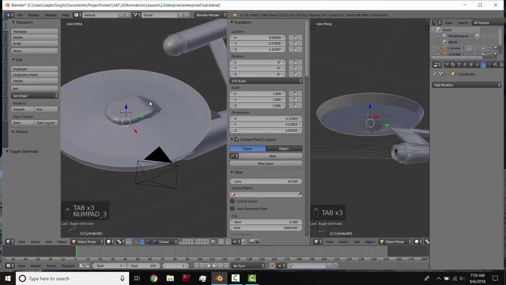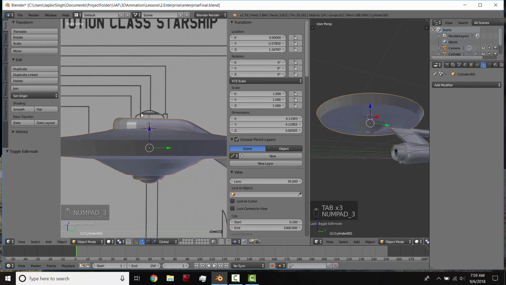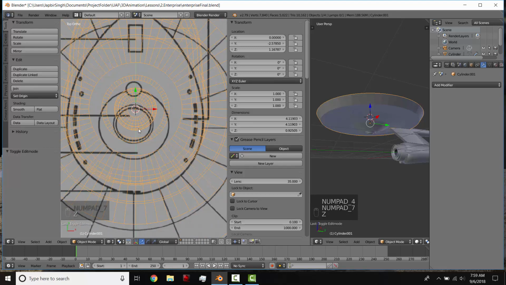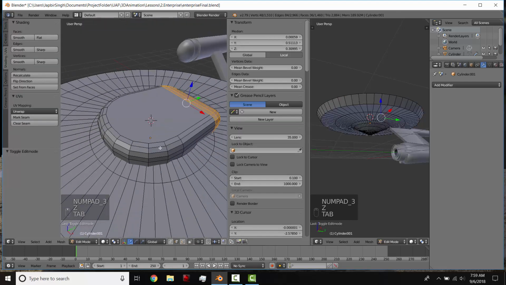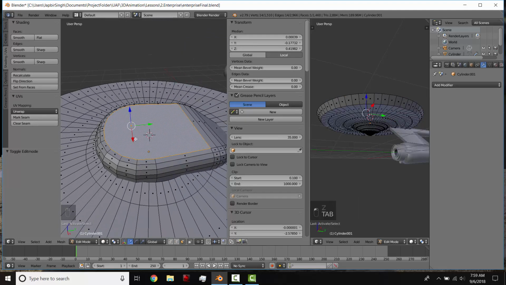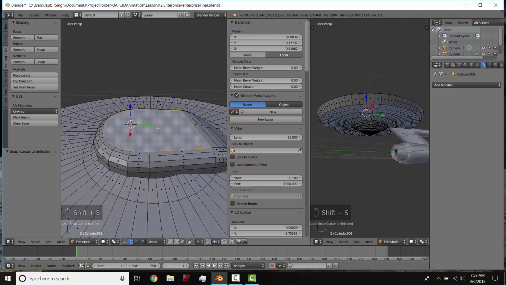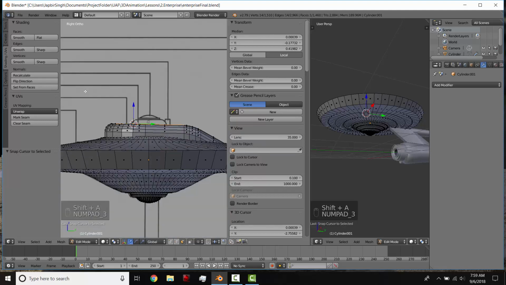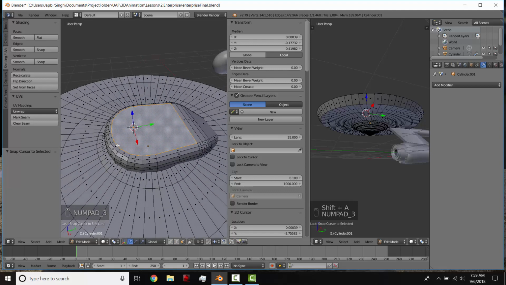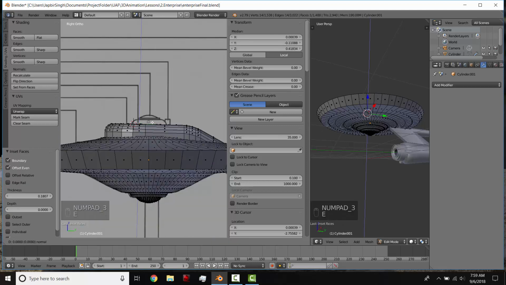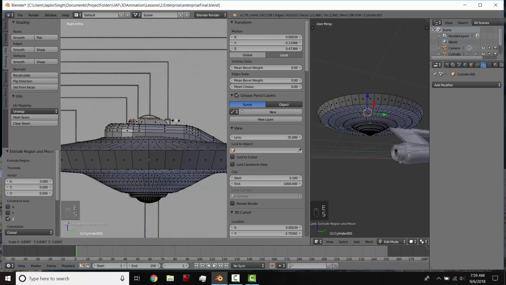Cool. So that's looking good. We just want, let's go into top view. I guess the top is just some circles. So let's grab this face and do circle, Shift S, cursor to selected. Let's just add, I wonder if we can just add a sphere. No, let's inset this with I, and then extrude it up and scale it in.